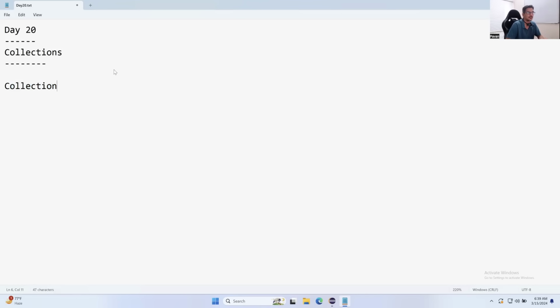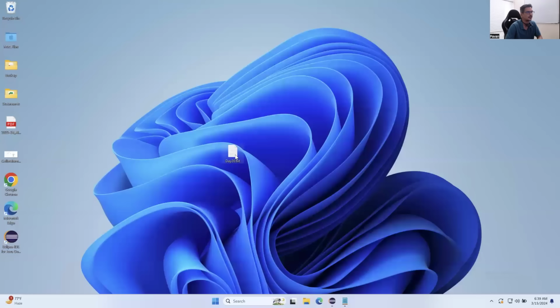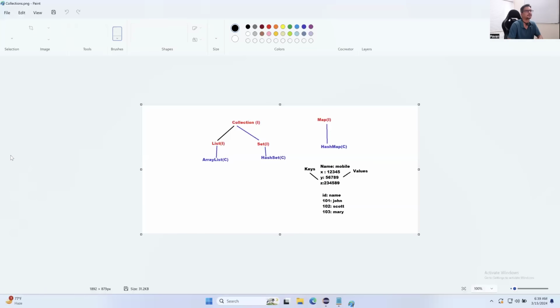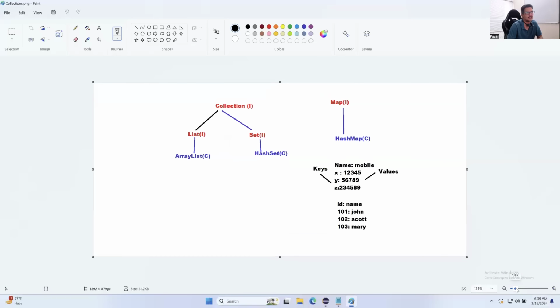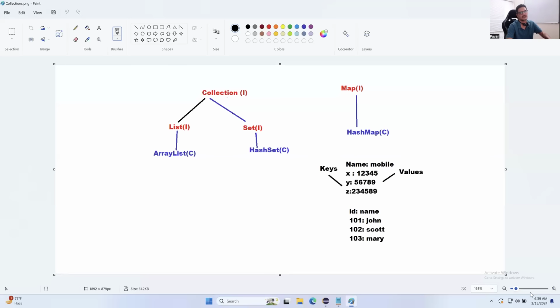So collection is a basic interface, and this is again extended into two more interfaces: the list interface and the set interface. So let me show you the hierarchy of interfaces. Look at this. So this is the structure. In Java, we have a collection interface, which is the root interface of all the collections. And this collection interface is again extended into two more interfaces, list and set. List is one interface, set is another interface.